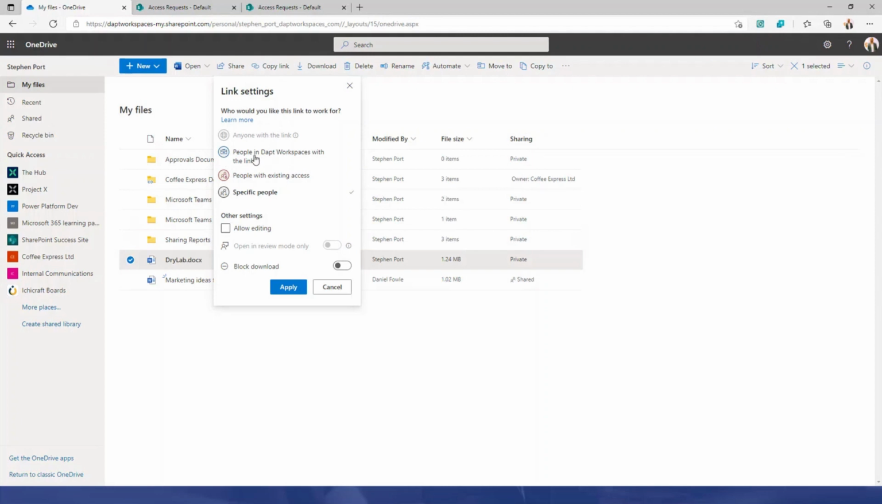Another type of link that we have is people in Dapt workspaces with the link. So again, I can create this sharing link, send it to Daniel, and if he forwards that on, anyone in our domain would be able to access that content from that link. So it's basically like a wider sharing, gives more flexibility around how I want to share.